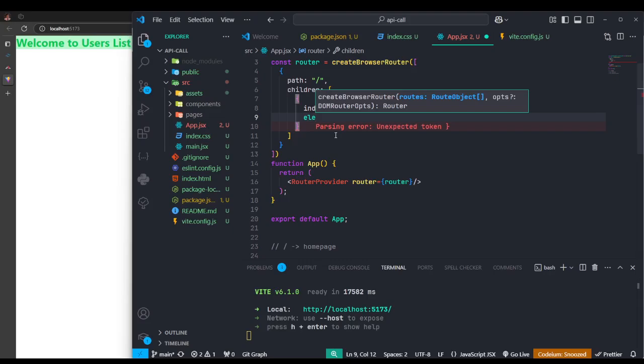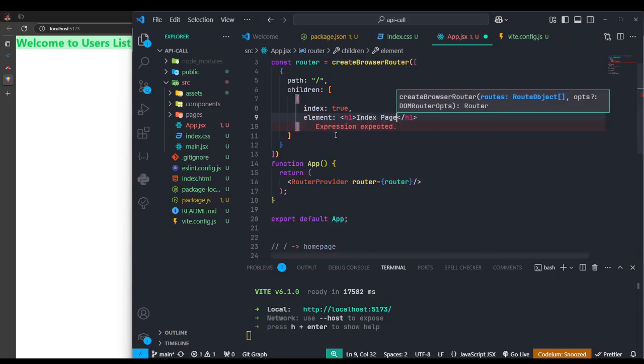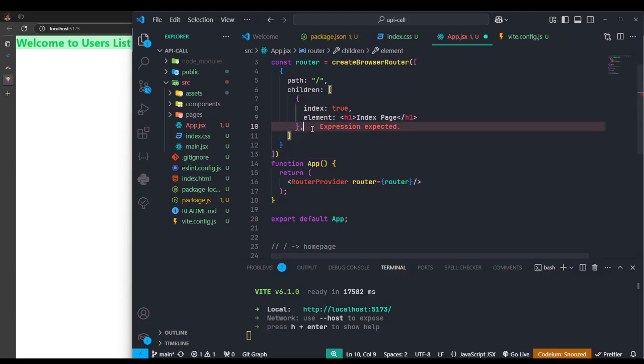Then what is the element that we want to display? For now, I will just put some random HTML element so that we can see what is going on. So I will just use h1. This is an index page, or the home page, whatever you want to call it.